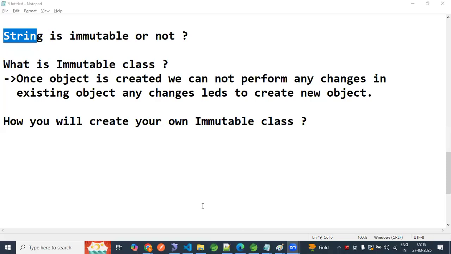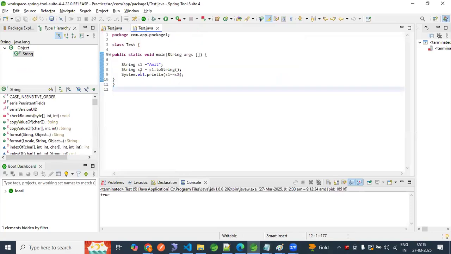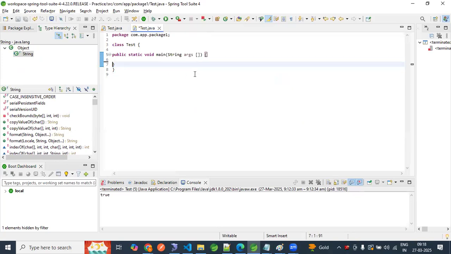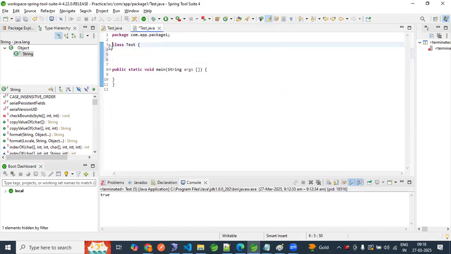So, how to write an immutable program? For example, if you want to write some immutable program, now I am removing all this. I don't need this. Save this. Tell me, first of all, the class should be final. The class should be final. Small f.